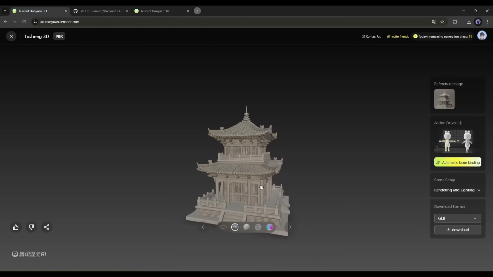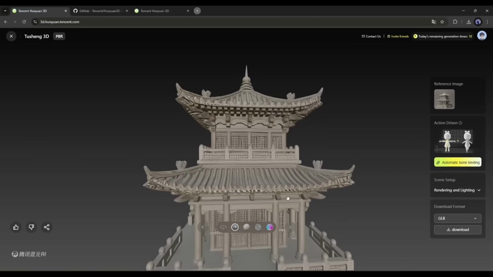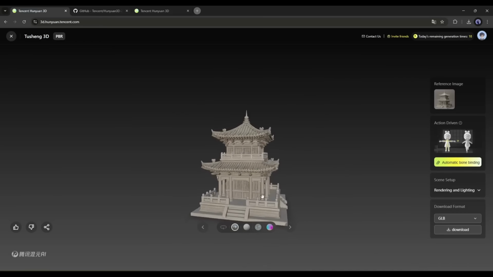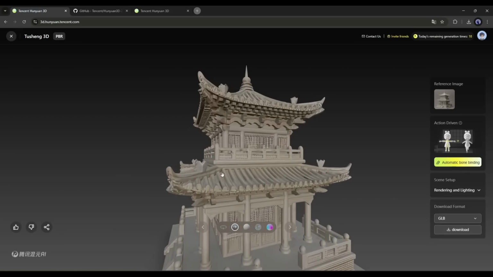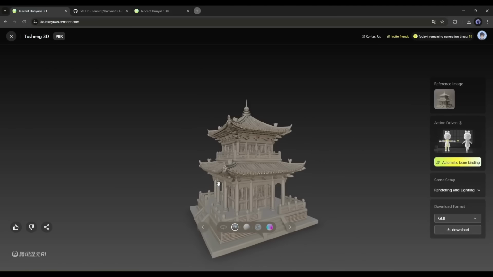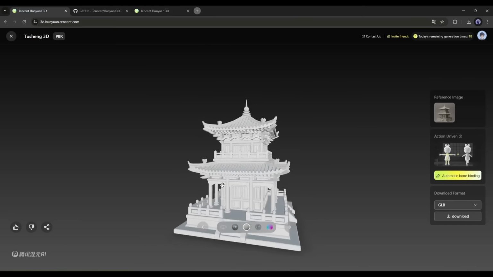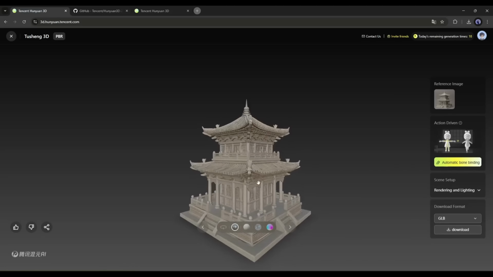And here it is, our models are ready, and look at the quality of the model. This is just incredible. So now you can create this kind of high-quality 3D assets using text prompts or reference images within a few clicks. And the result is just incredible. So if you are a 3D artist or product model creator, don't forget to try this tool. The link will be in the description.